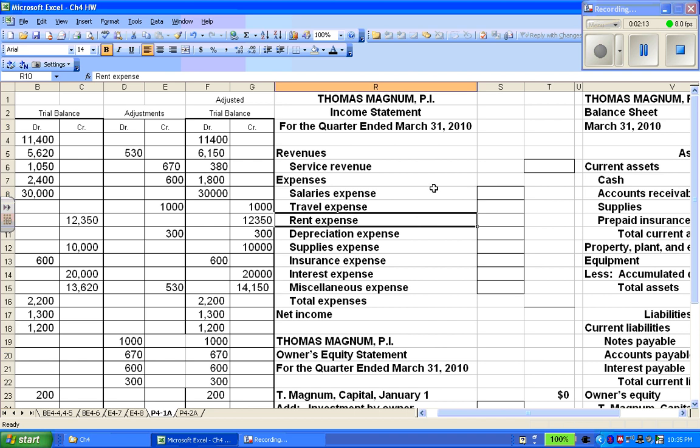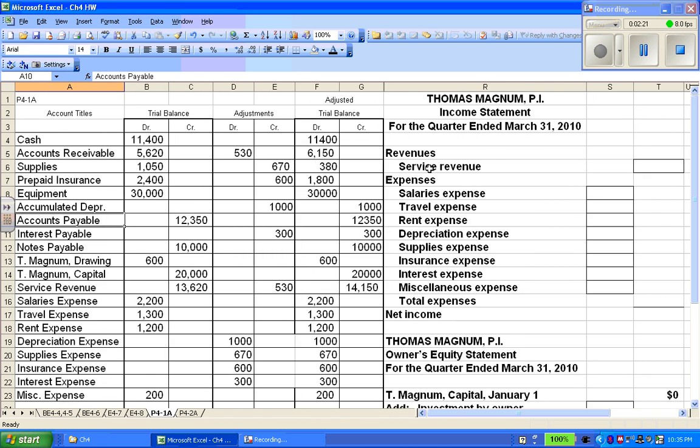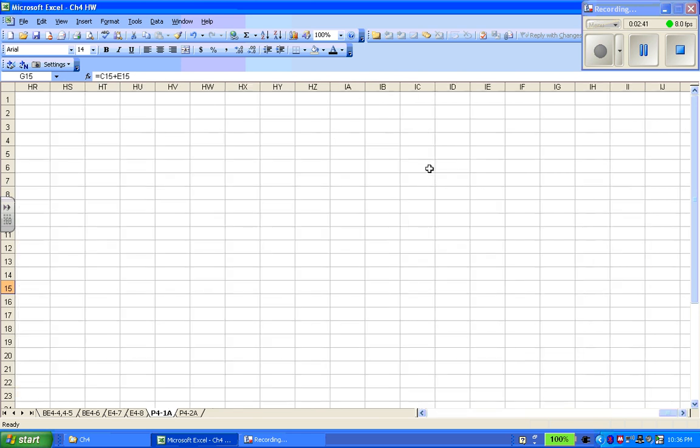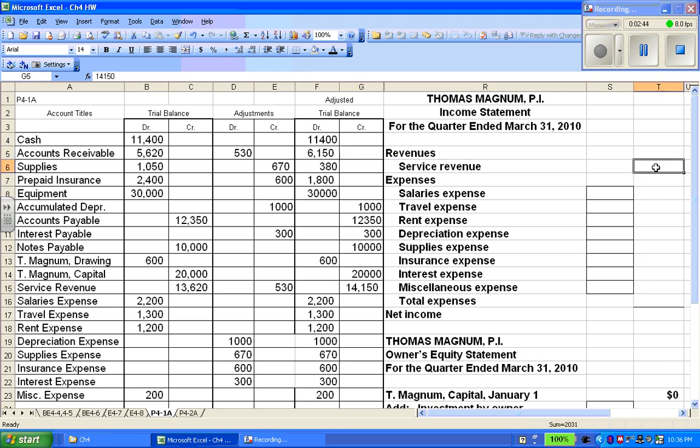Okay, so here I have my income statement, right? That's the first statement you want to prepare. What else can I do here? Okay, we have everything in total. All right, so for my income statement, I need my revenue. So I'm going to come over here. I have an adjusted trial balance amount of 14,150 for service revenue. So I can put that in here, and I have it in there, so I can just change the font color there. So I have 14,150 in revenue.